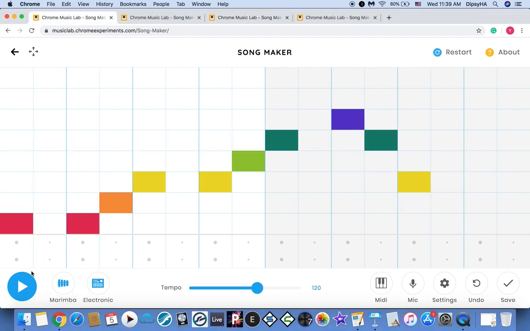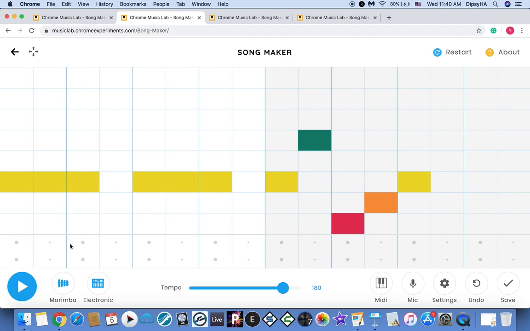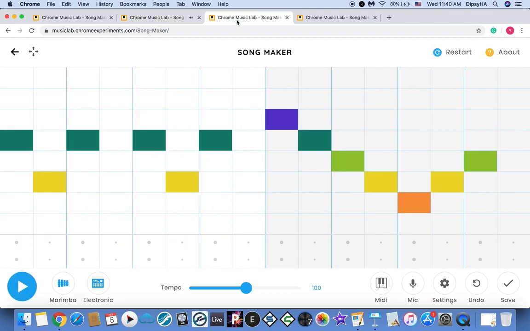This is the first example. This is the second example. This is the third example.